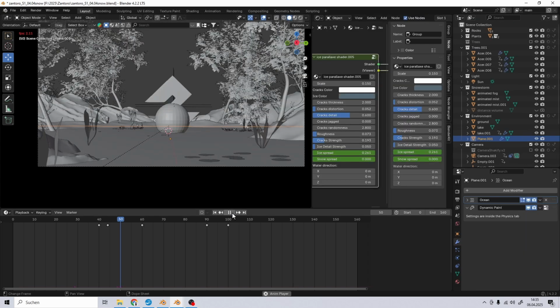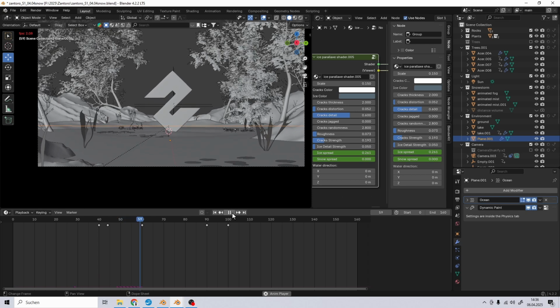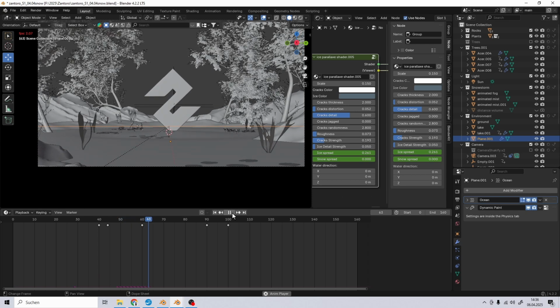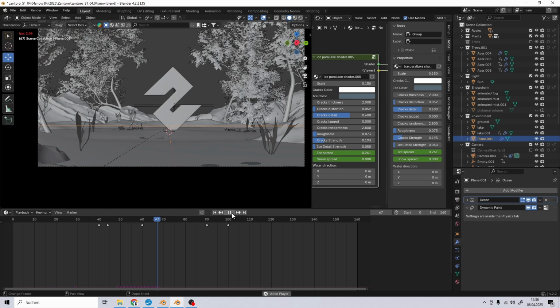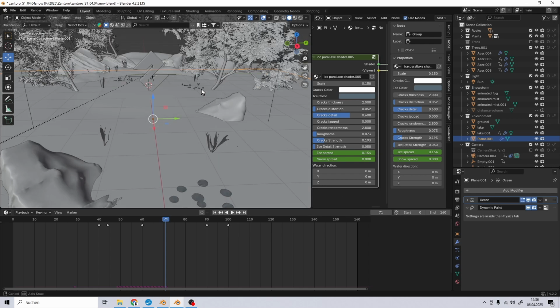So it's just something like waves appearing, but it looks nice, it's a little bit of impact, and it already kind of sells the effect. That's the water effect.